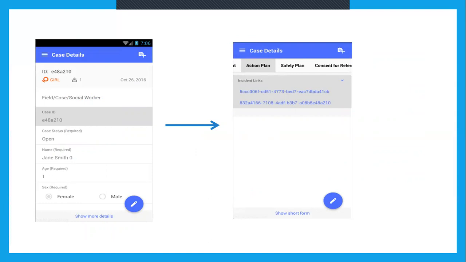So you can see here the pencil icon at the bottom. And this is how you enter the incident information from the case. The next screen grab will show you the incident link so you can see that an incident is linked to the case.